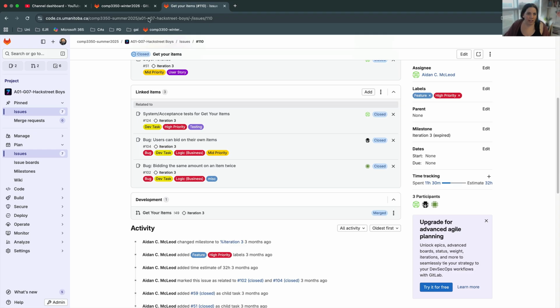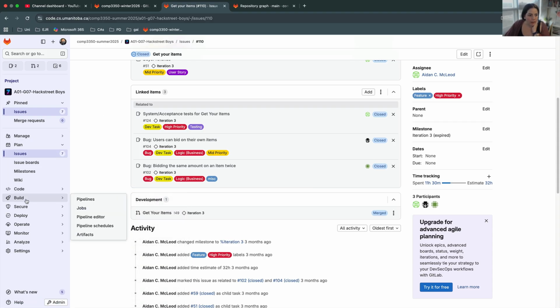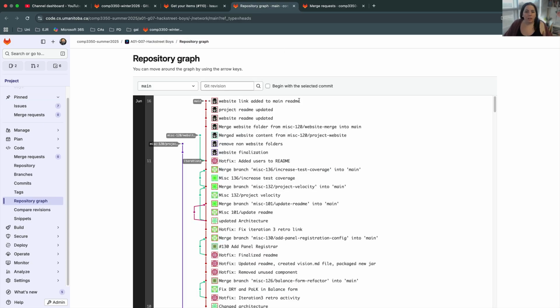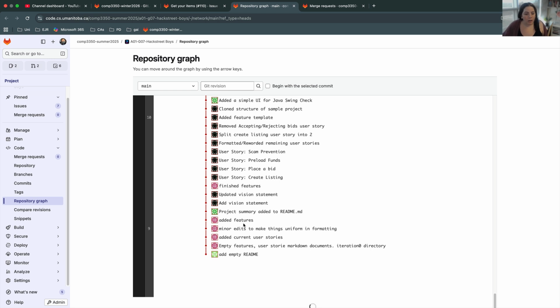So in order to look at that, I do want to look at one more thing quickly. I want us to go under code, repository graph. I'll go ahead and open that, and I'll also open the merge requests to show after. The repository graph is just like the ones that I showed in my lecture videos. So we come down here.